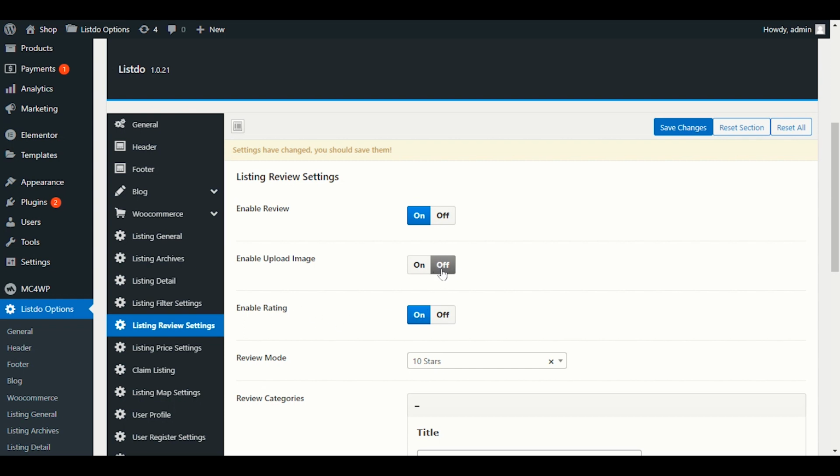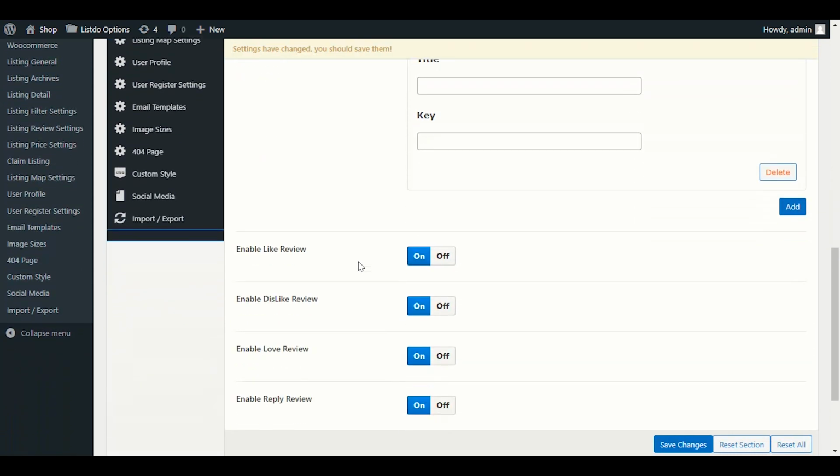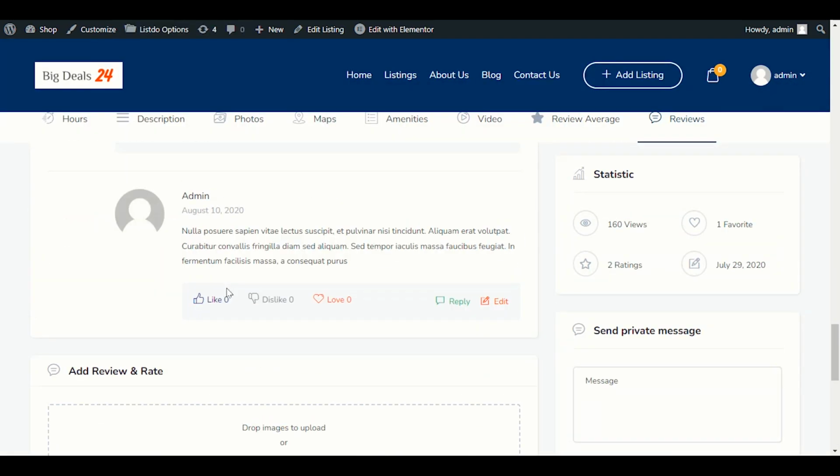Enable rating. Yeah, enable it. The review mode is 5-star or 10-star, you can choose it. Okay, enable like review, enable dislike review, enable love review. This is all about the reviews, like that. The like, dislike, love.